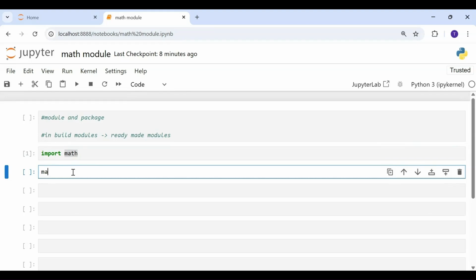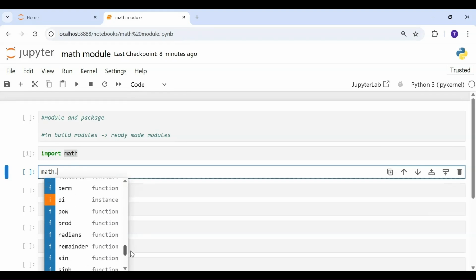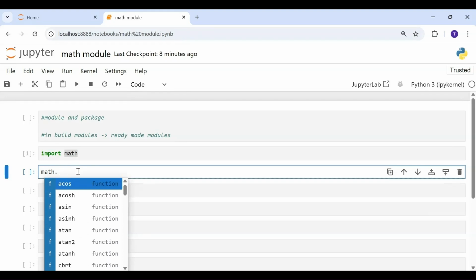So let's go ahead and call a function called square root. How do you access a function written inside this math module? The module name, then dot, and then the function name. When you press tab, it will give you a list of functions available. So these all are the functions available to us in this module.